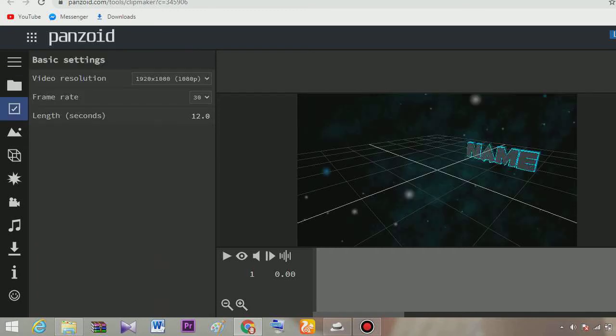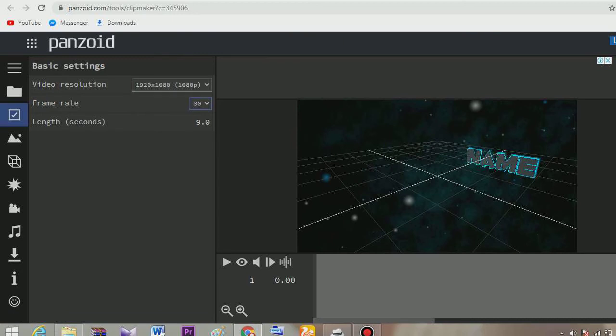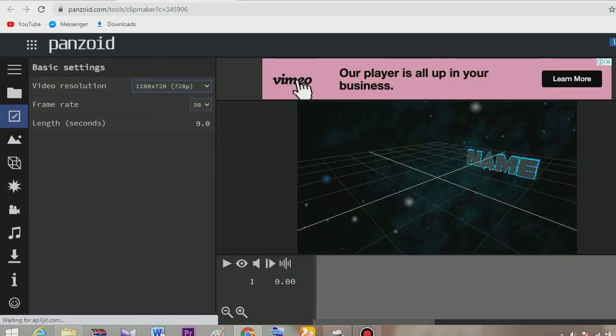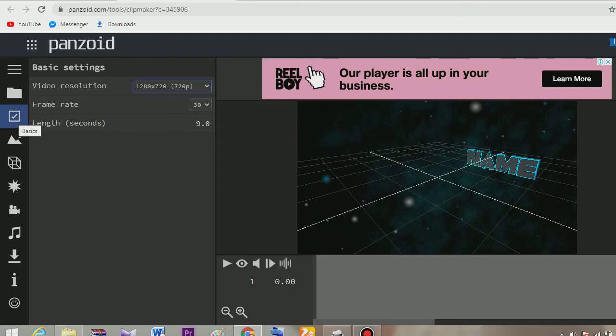Here you will be able to change the length of your video, how much time you need. I'm gonna set it to 9.0. Frame rate will be kept at 30. You can also export it at 60 fps. Video resolution, I want 720p. And then after that you need to go to this one, objects.